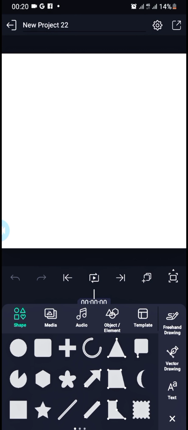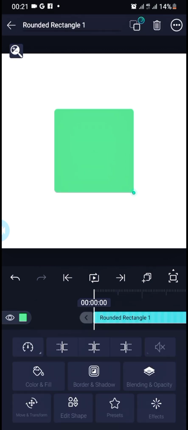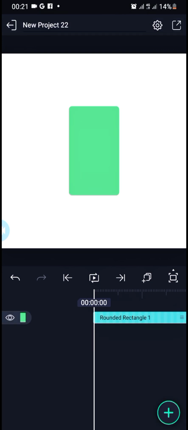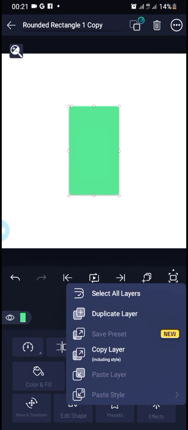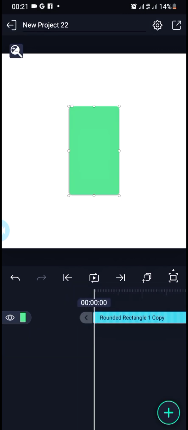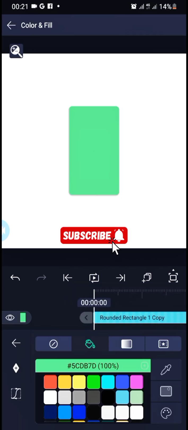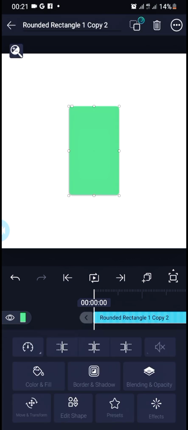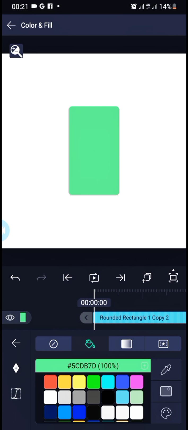Alright, so I'll start by creating a shape. Let's make the shape this size. Okay, then I would duplicate the shape, duplicate it again, so we have 3 shapes. So what I'll do is I'll go and change the color of this one. Let me change this one to red. Okay, and then the one behind, let me change the color to something different. Let me go for this purple color.